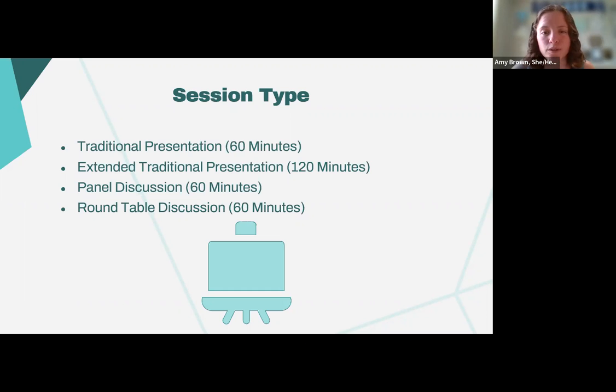Most presentations are going to fall within the traditional presentation option. So this is a typical 60-minute block, and it allows for presenters to share information in a wide variety of styles and formats. And the main focus of it is getting to share that information with the audience. The extended presentation is the same as the traditional, but you get a couple hours instead of just 1 hour. And this option is great if you're wanting to dive deeper into a subject matter, or you just know that you're not going to fit it in 60 minutes.